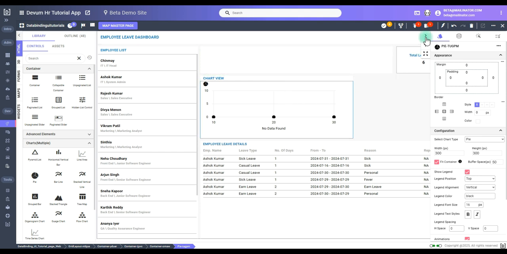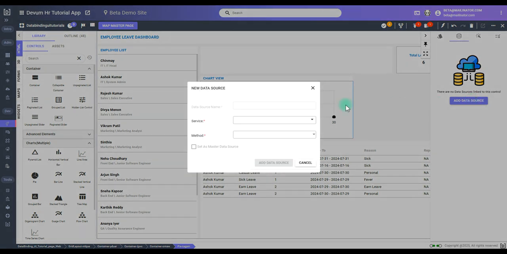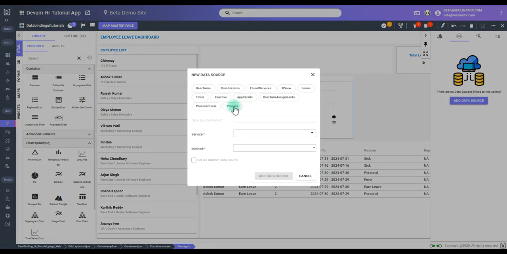With the chart positioned, let's connect it to our data. Click on the chart and open the Properties panel. Then choose Data Source and click on Add Data Source to bind your data to the chart. Go ahead and select the domain service from the list. We've already got one set up for this example, but don't worry. We'll show you the full process of adding and configuring your own domain service in one of our upcoming videos.